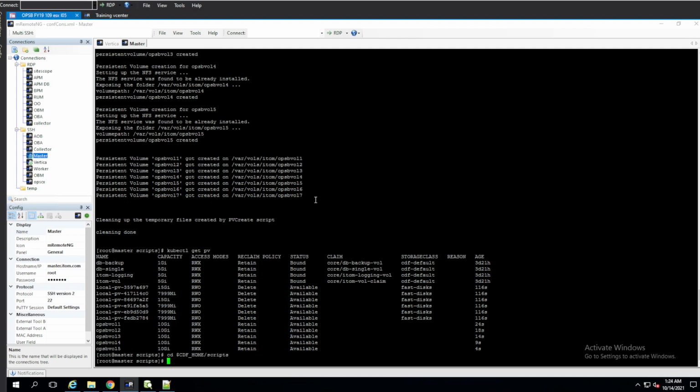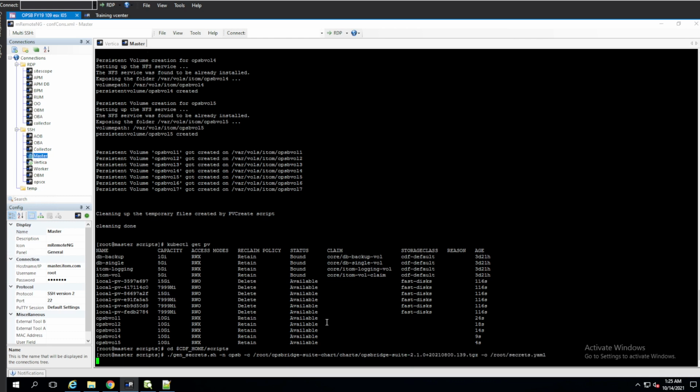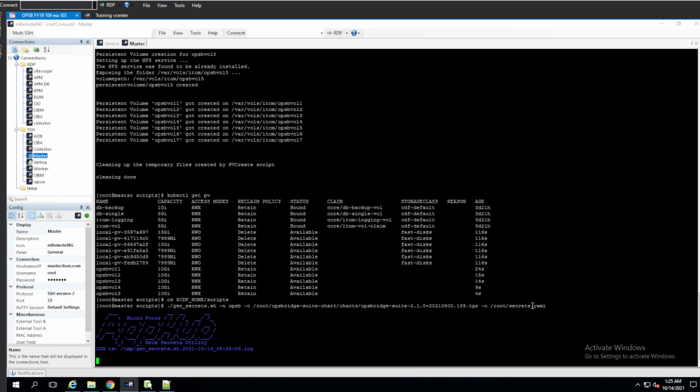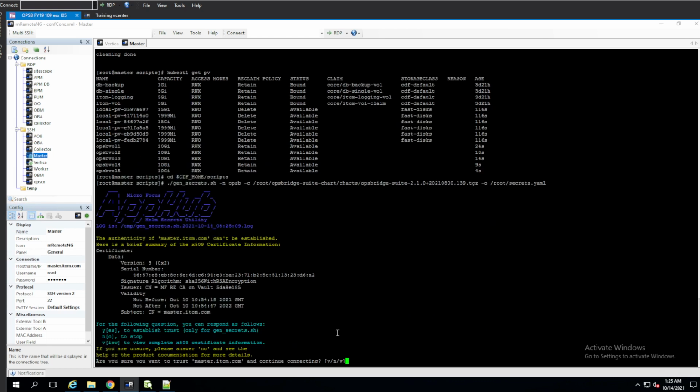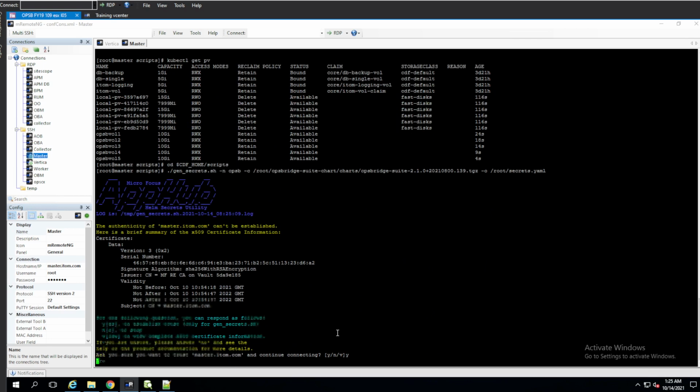Now we go to CDF home, basically cd /opt/kubernetes/scripts, and we are going to generate secrets. For this, I'll have to modify this command just a little bit because the chart file has changed. Okay, and we'll generate the secrets into /root/secrets.yaml. Do I trust it? Yes.